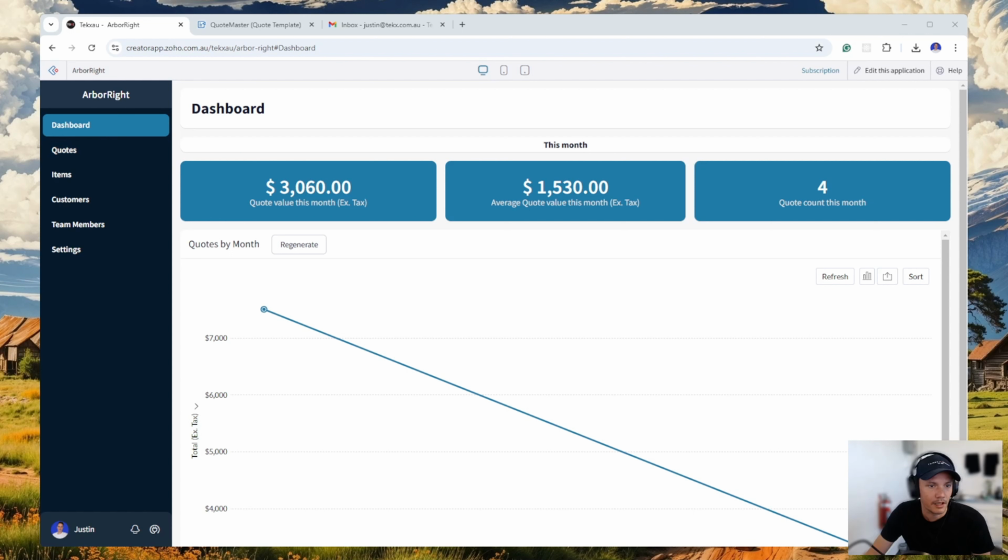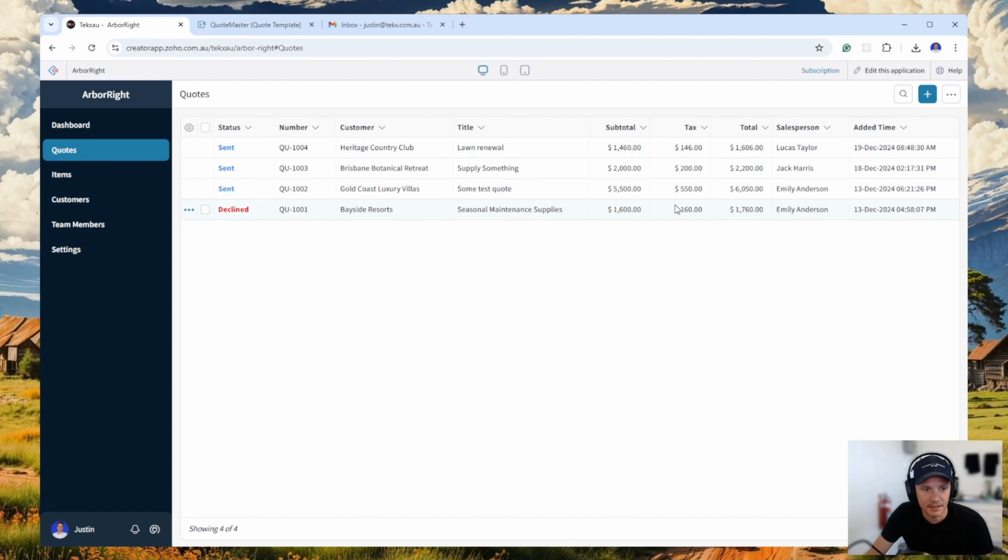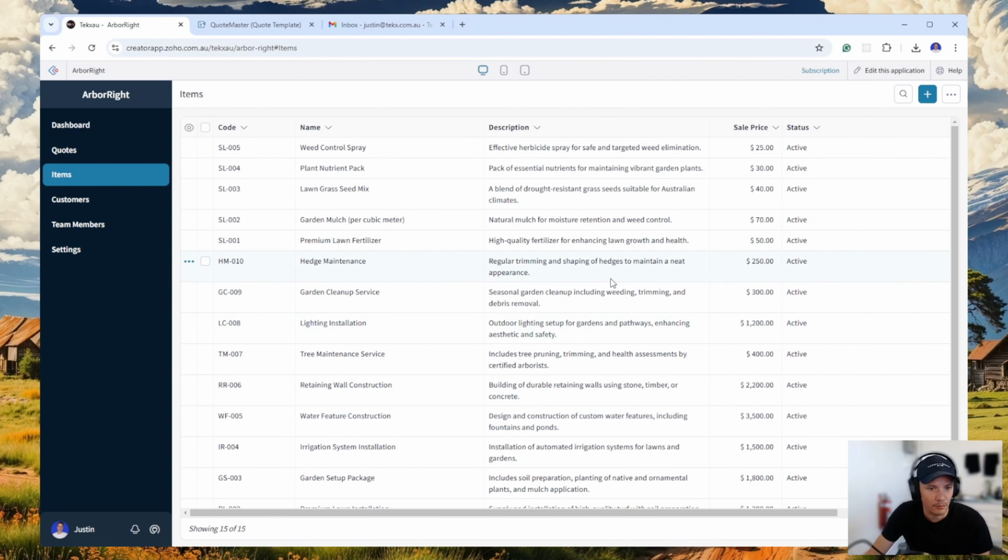We've got an app developed here called ArborRight. Now, this is all based on a fictitious company called Arborithm, which you'll see in a moment. So the crux of this is basically this quote system where you can generate quotes and display them as a list here. And you'll see as we get into it that when you create your quotes, you can reference a list of your items. This could be inventory items, products and services that you offer.